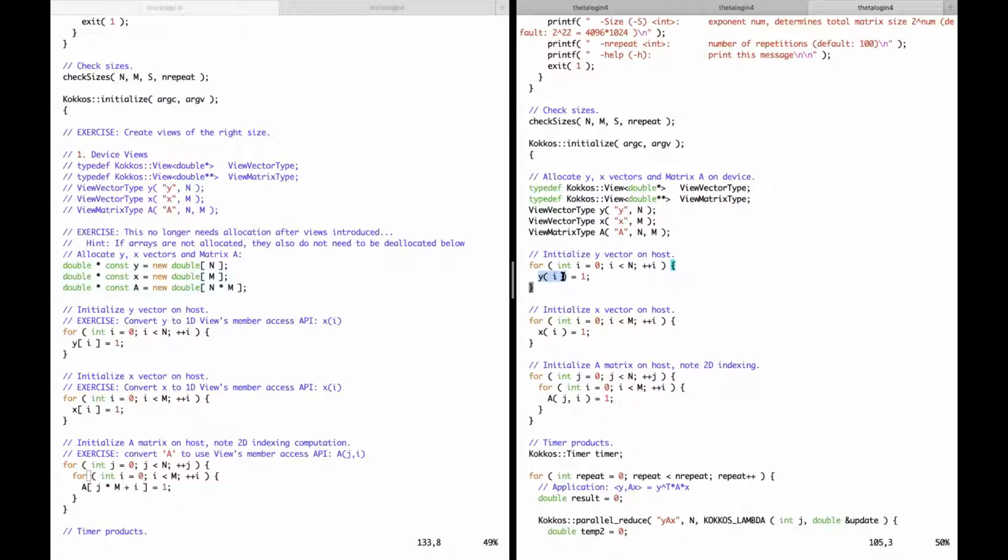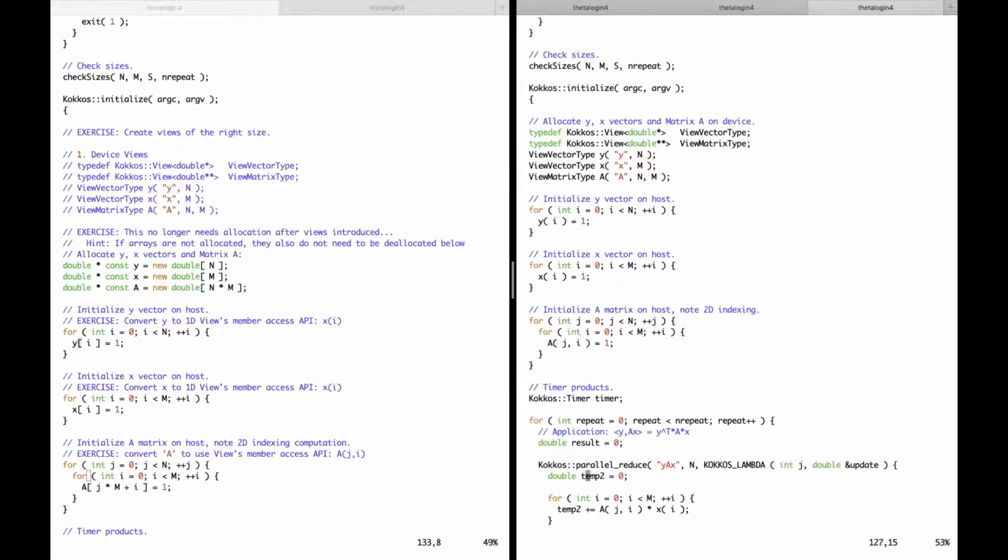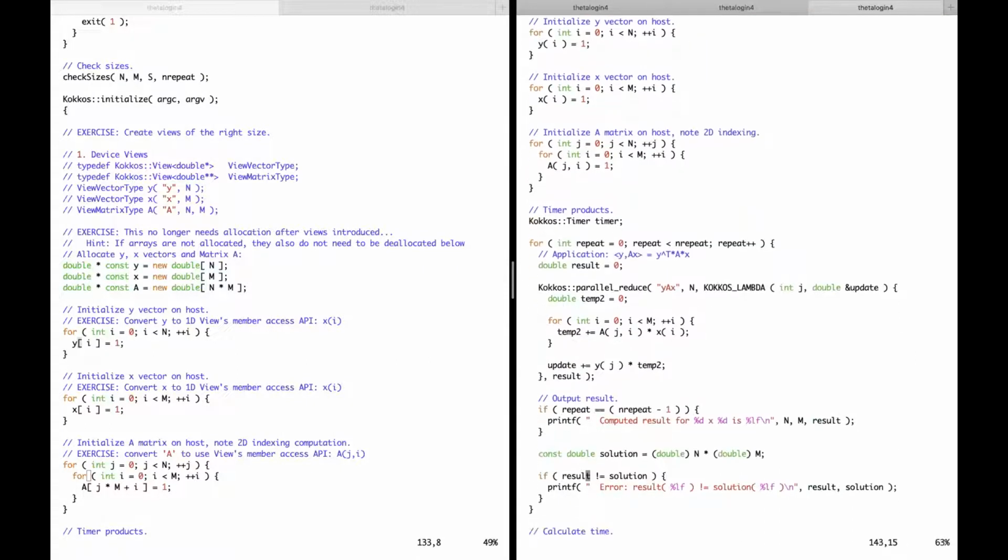So we have to change how y is accessed. So we just changed it from this bracket to the other one. And we do this for y, x, and also the matrix. And we haven't specified any execution space or memory space yet. So this is all going to the default one, which is OpenMP. And you have to apply the same change also for the kernel. So change how you access your views.